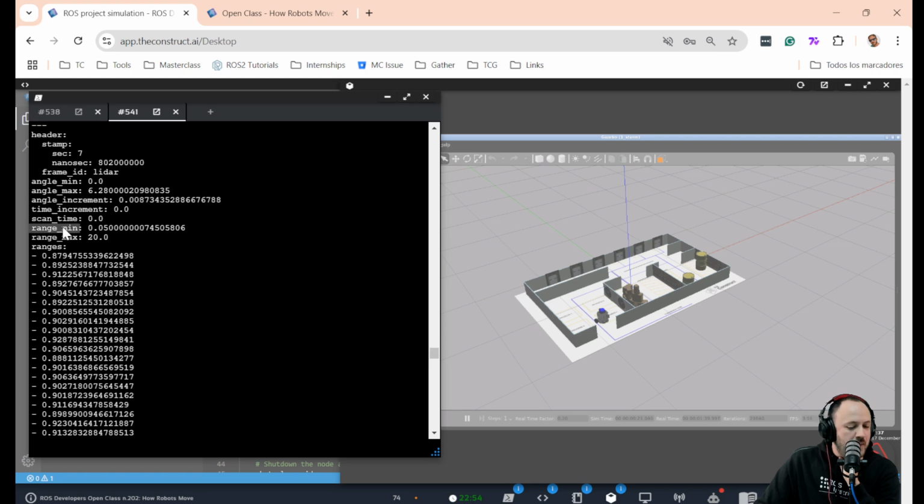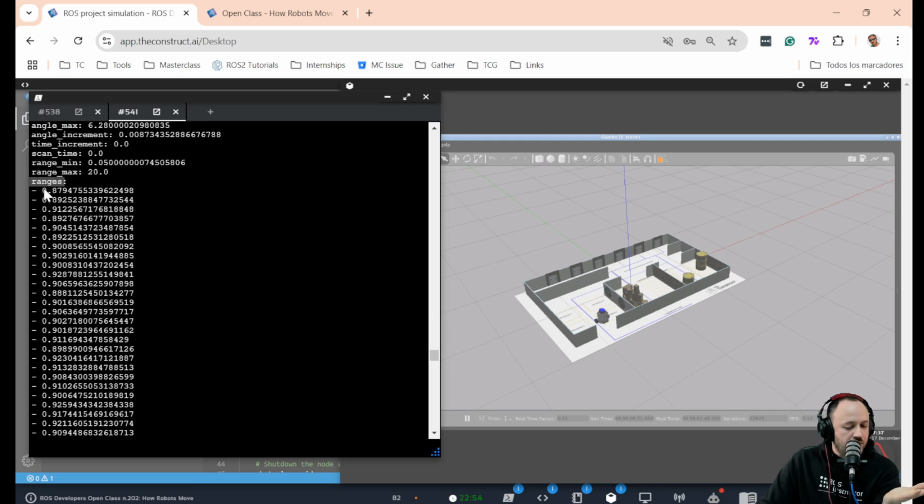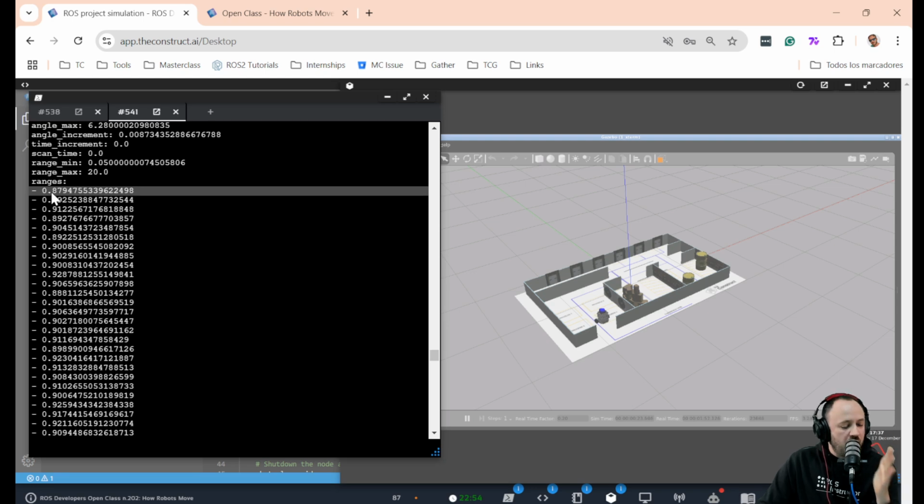Then here we have the minimum range of the laser beam, the maximum range, which is 20 meters in this case. And then we have an array of ranges. These are all the individual values of each beam.